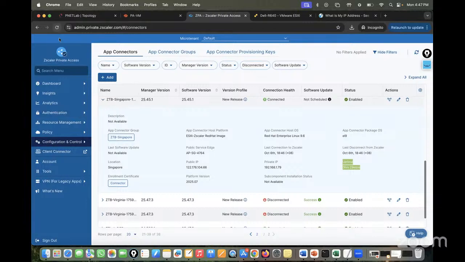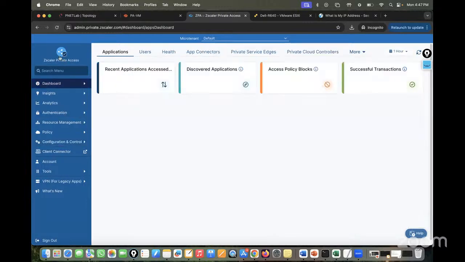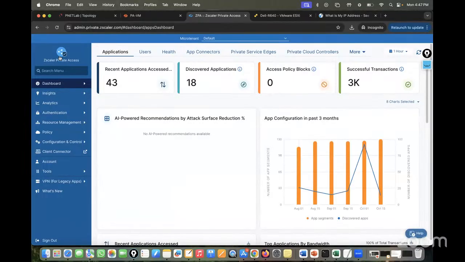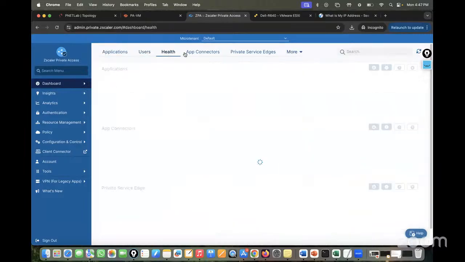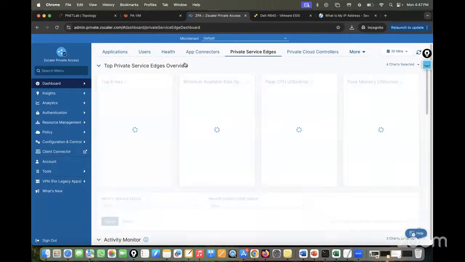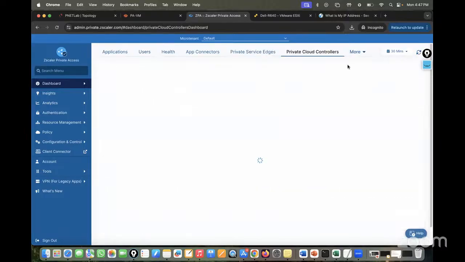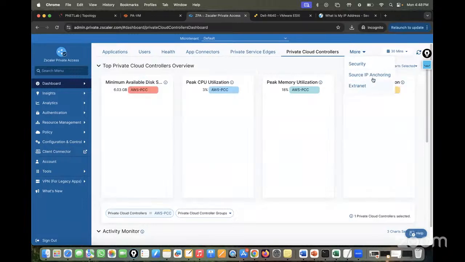But what is more important for us? This is the private applications location. By going on this particular portal, I can have access to all my private applications. So you can see if I click on Zscaler Private Access, we have the applications, the users, the health, the app connectors, and the private services. Means there's another private service edge feature available on the ZPA connector that we'll discuss later. Private cloud controllers, right? And we have more options also available, extranet security and source IP anchoring, which is going to be used more for any kind of application you want to access.